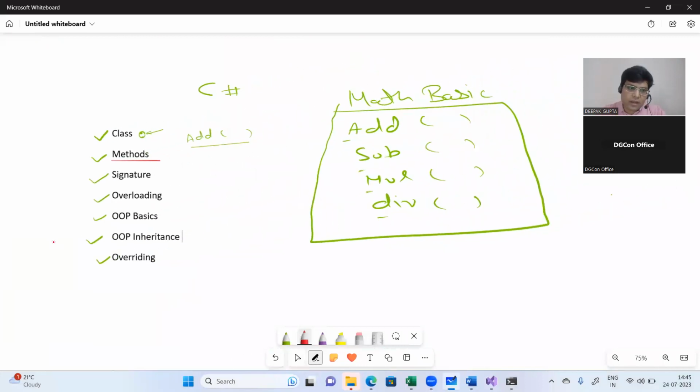Now, since we have taken 4 concepts, we should create a small application using class, method, signatures, overloading, and make a small application so that you understand how they work. And later we will be working upon OOP inheritance, overloading, and we'll continue on the next set of requirements. All right.